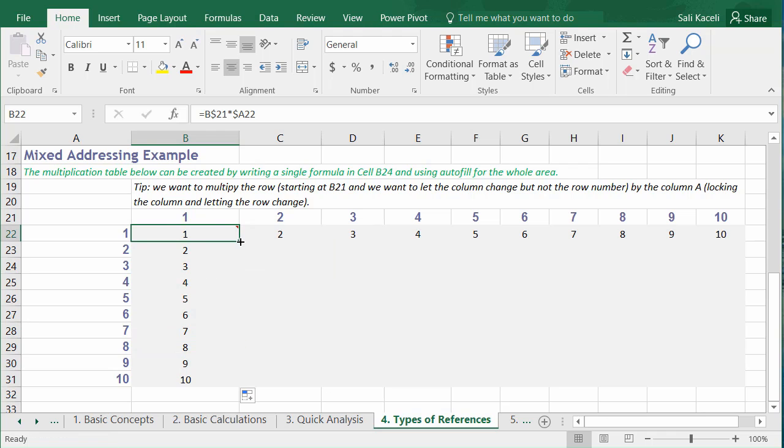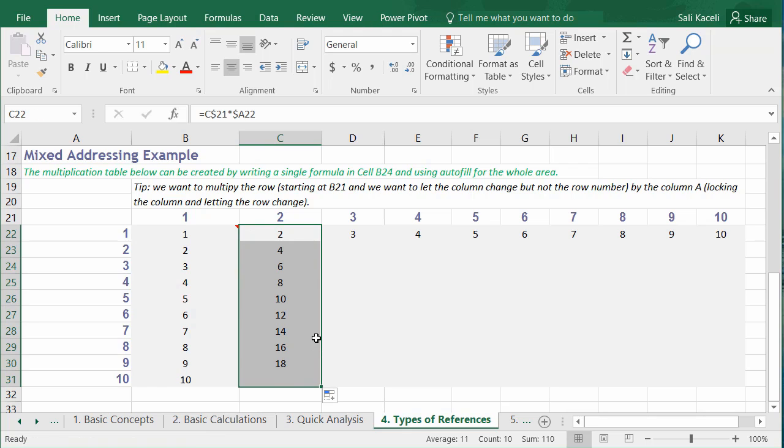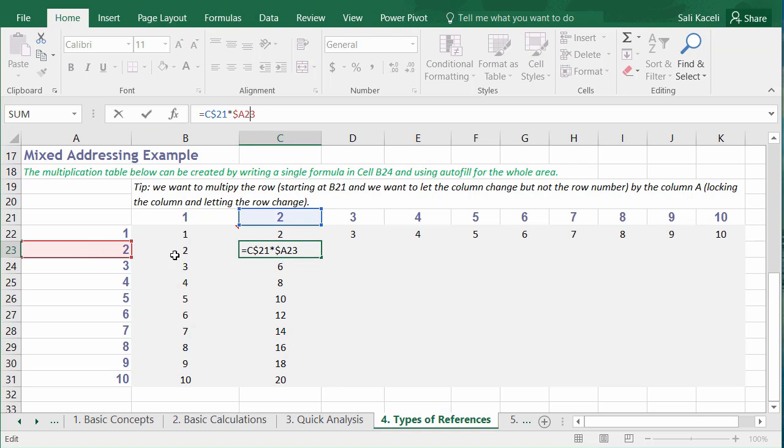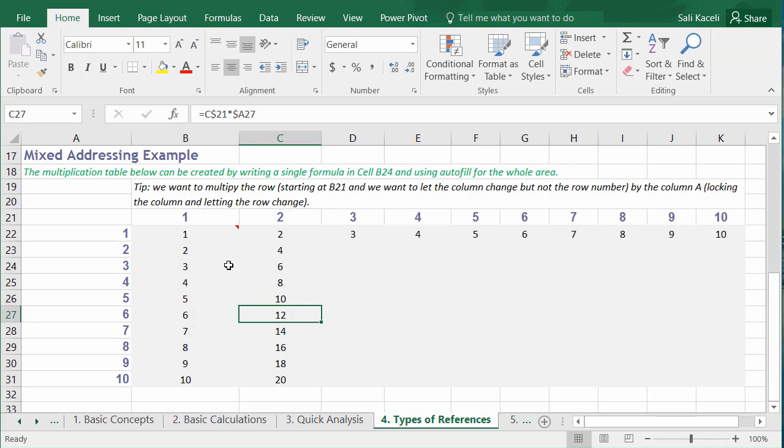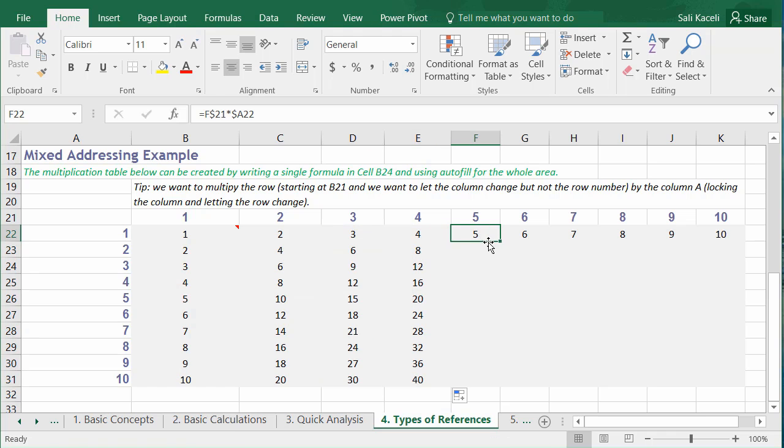Now if we go here to the next one, and we drag this down, the formula is still going to be consistent, and it's saying C21. So notice C21, which is up here, 2 times A23, which is this one over here, and so on. So basically, we were able to create here a multiplication table by simply setting one calculation or one formula using mixed references, and we were able to replicate that.